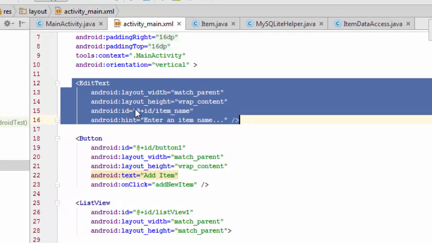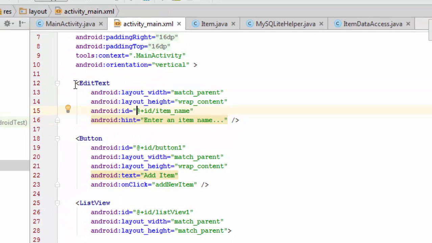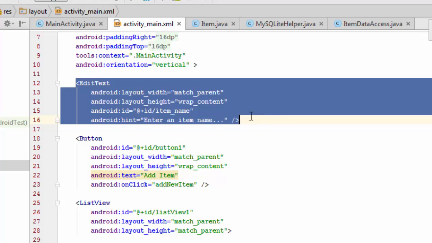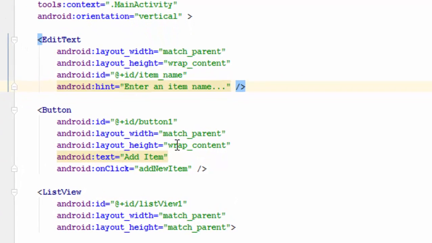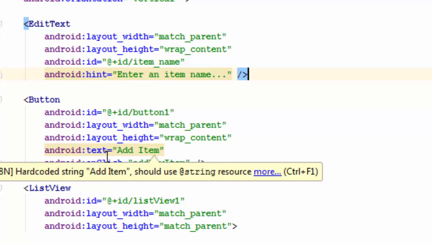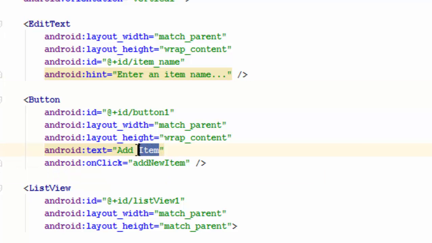Okay, so here's our text box where we enter the item name. You can copy those if you want. And then we've got a button with an ID of button 1, and I've got the layout width of match parent and wrap content for the height. And then I'm just hard coding the label in, which is kind of a no-no. We should be using our string resources for that.